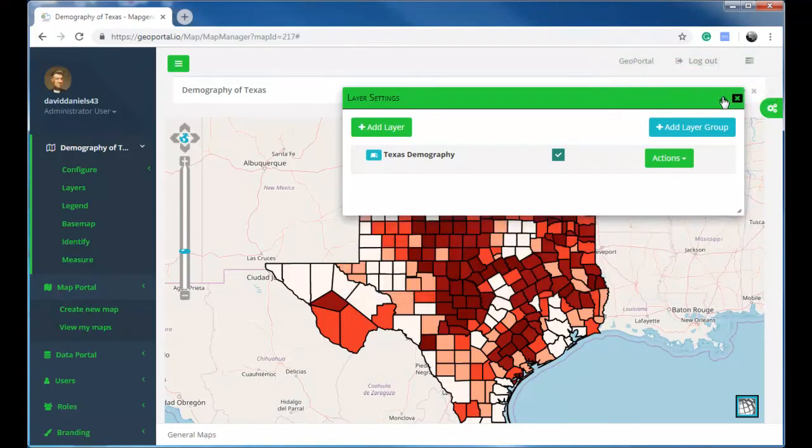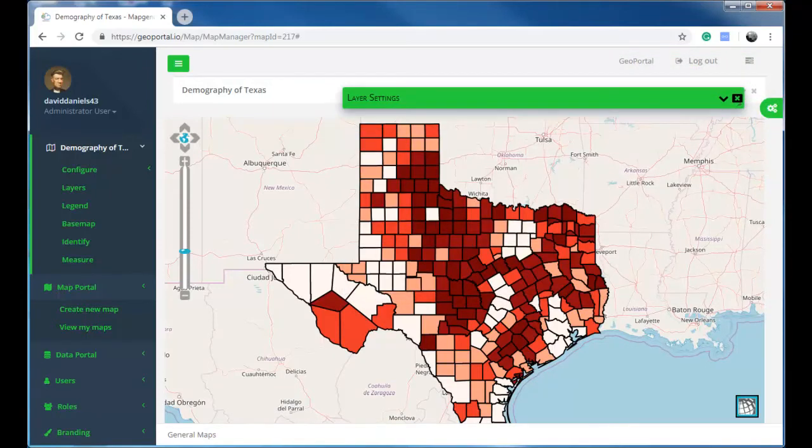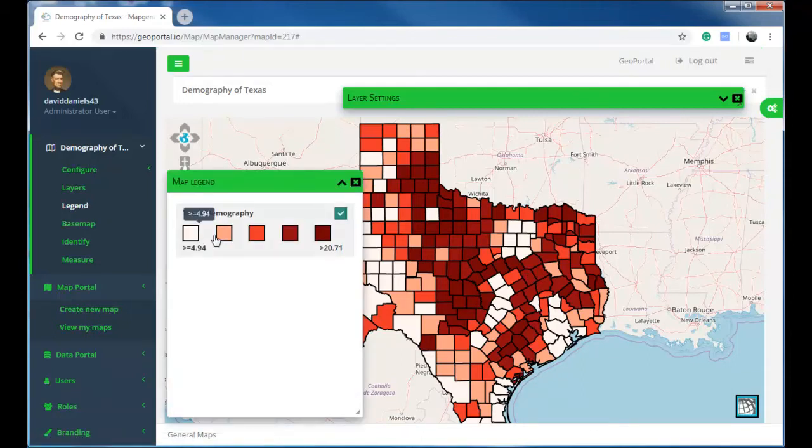Let me minimize layer setting. Now you can see at one glance the distribution of seniors. Now let's look at the legend. And you can see this is being reflected on the legend. Now I want to do some improvements. I want to change the name of the layer, and I want to also change the label in the legend.